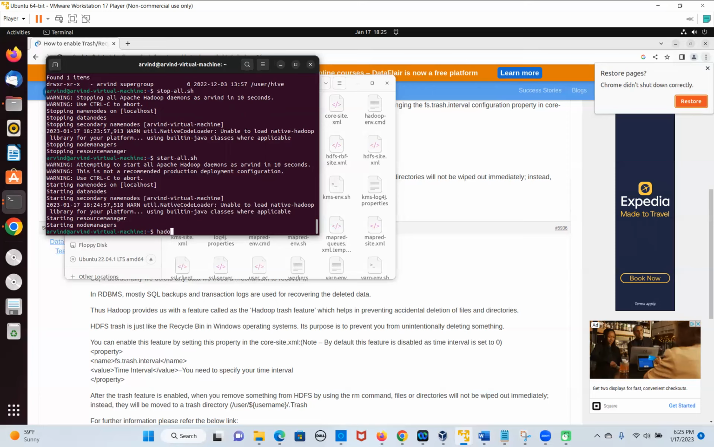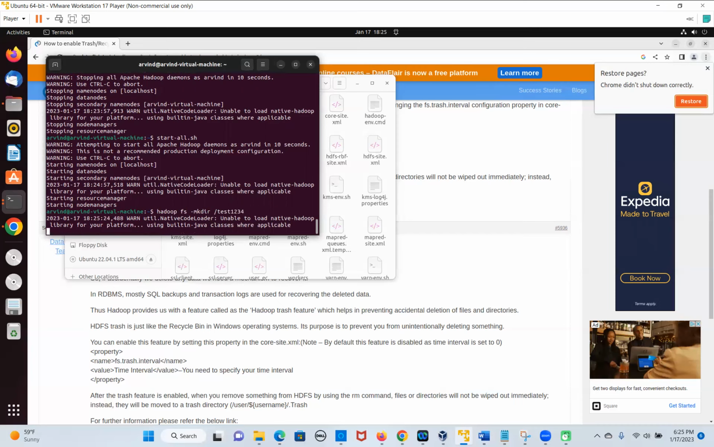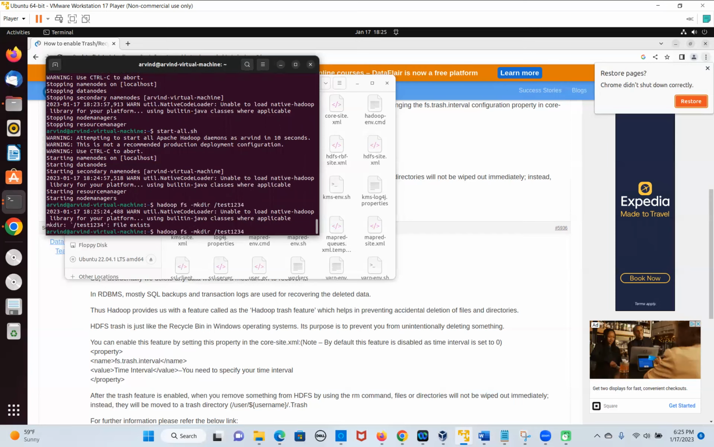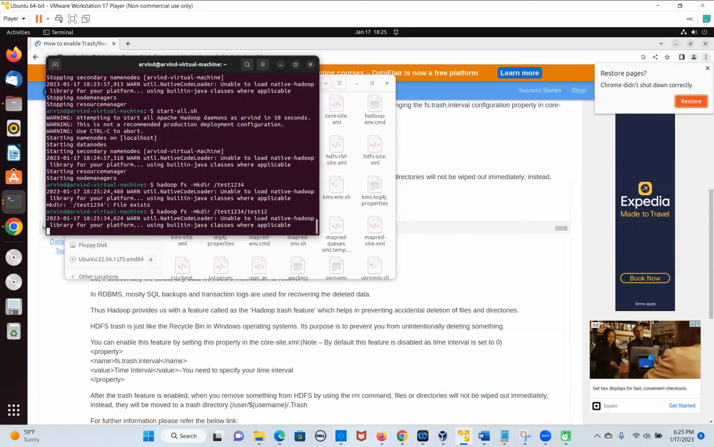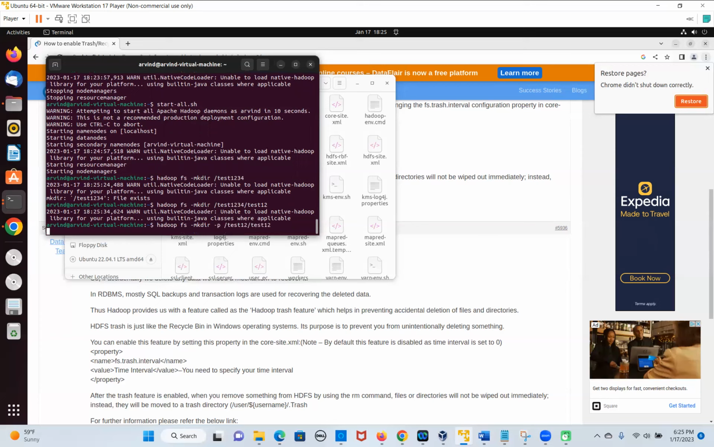I'm creating a new folder so that I can delete it: hadoop fs -mkdir test234, which I deleted earlier. I'm creating it again. Now I will copy some file inside this, and I will create another directory inside this also, test12. If you want to create two directories one after another, you can use the -p option. Suppose I'm giving test1, 2, and then test1, 2. So two directories will be created together.